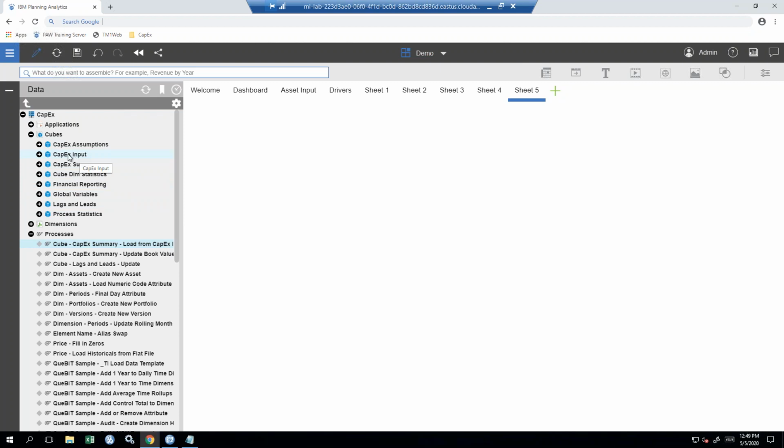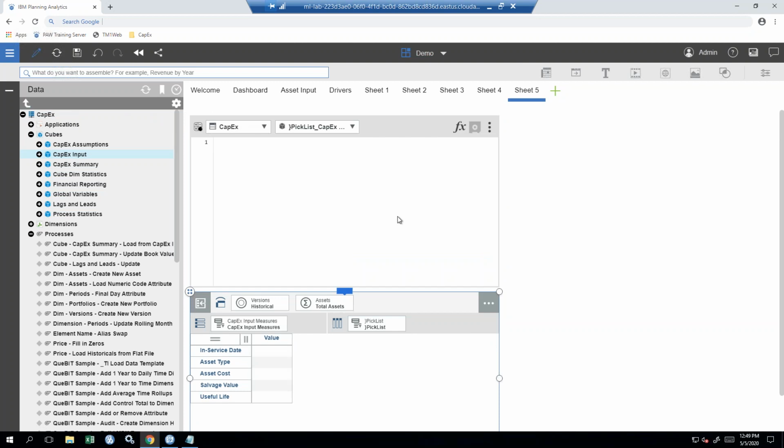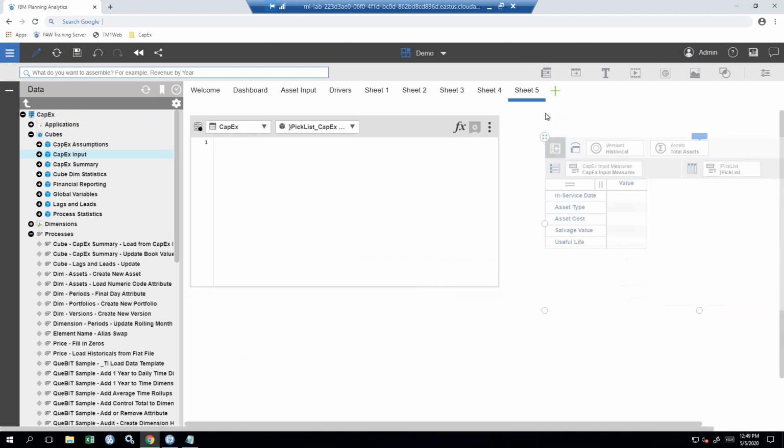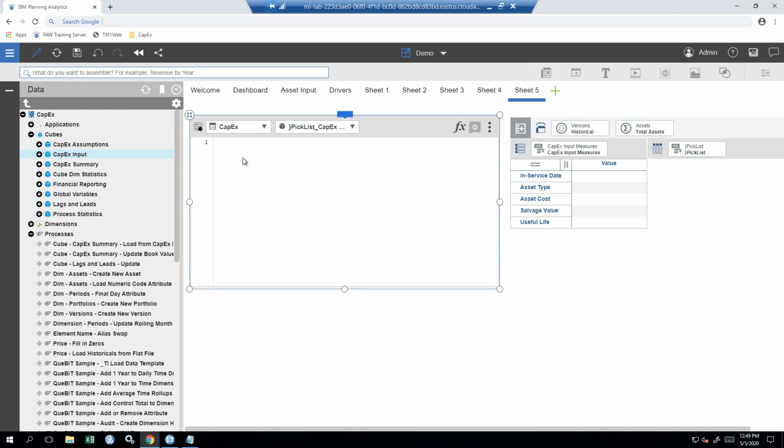I'm going to go over into my cubes on the left-hand side, and I'm going to just right-click on my CapEx input. This is where all that data was residing, and I'm going to edit my pick list cube. So you notice that immediately I got two different views. I have my rules open on the left-hand side, and then I have a pick list cube on the right-hand side. You can technically do this behind the scenes in this cube. It's a control cube, but I wanted to show you rules. So I'm going to quickly write out the rule for this.